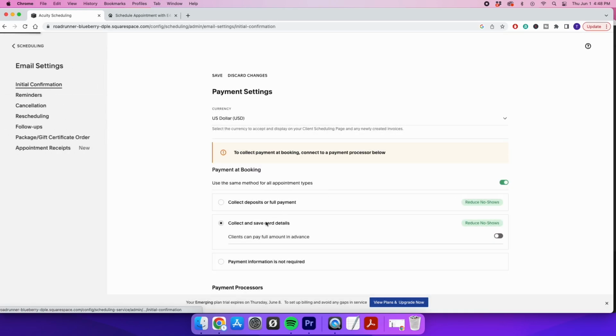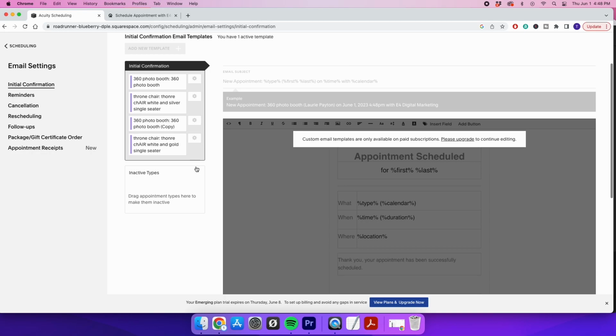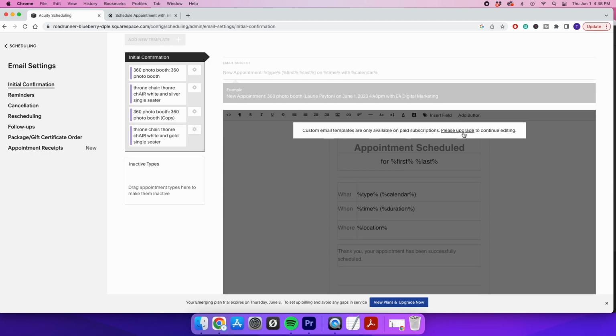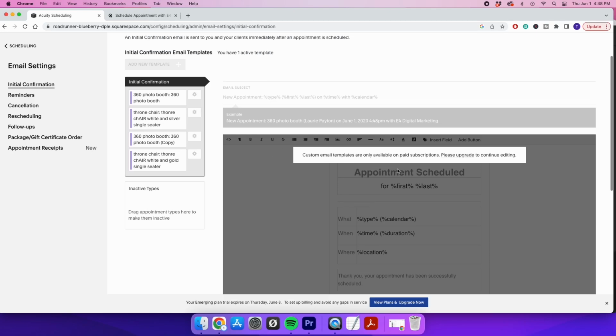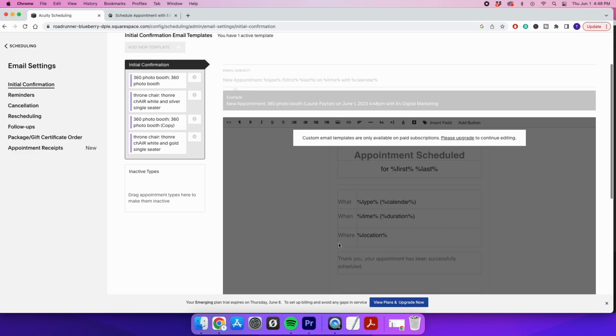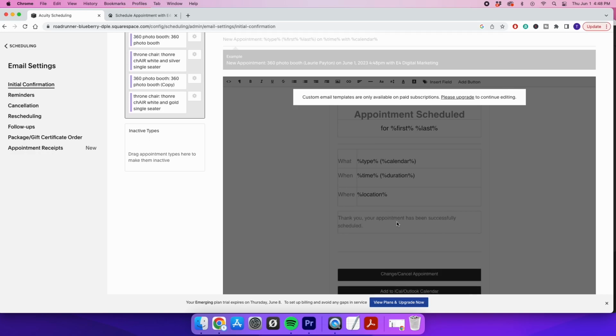Let's discard this because I haven't put anything in there. This is because this is a free trial that I'm on. But when you pay for the full amount, you'll be able to put the confirmation stuff in. So I changed this to where it says thank you for being here, and here's a 10% discount code for your next booking. It'll email them this information when you do that.